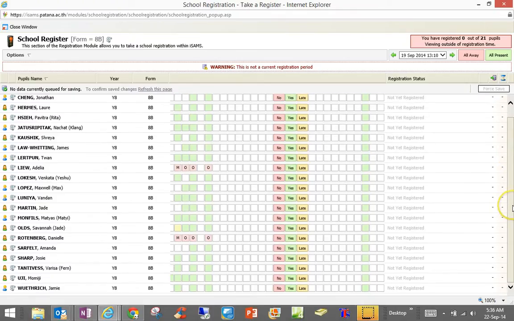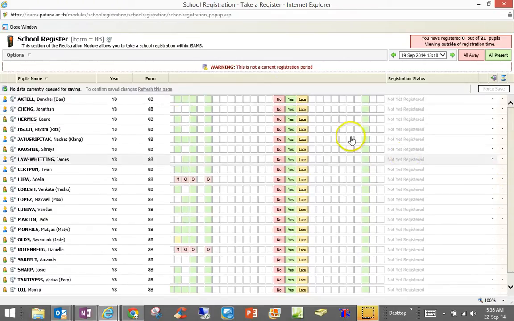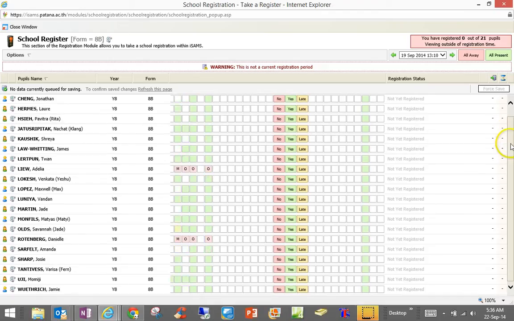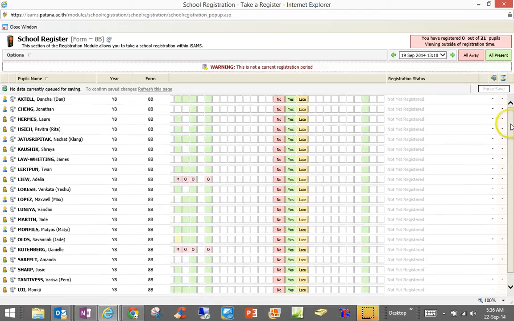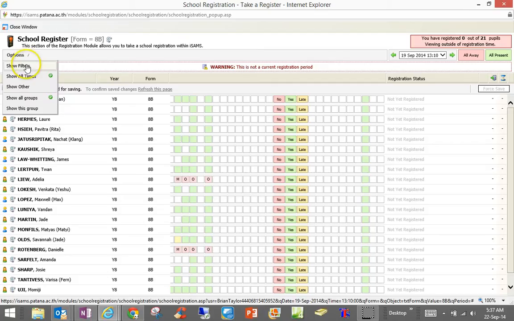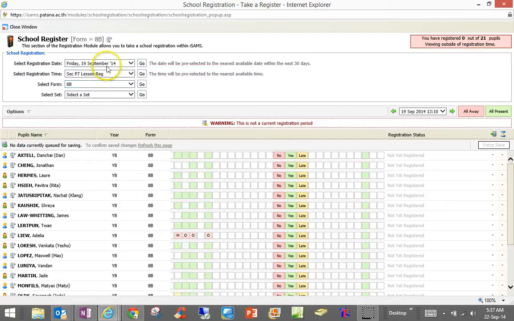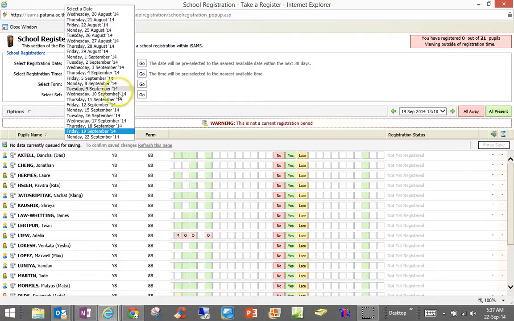Now what iSAMS does when you're taking the register, it maximizes the pages so that you can see all of the students. And because it's maximized, you may want to get that drop down menu, or the filters, back, and you can do that by clicking here on options, and it says show filters, and now you get those filters back again, and you can navigate back to any of these particular days, and you can edit any of those days.